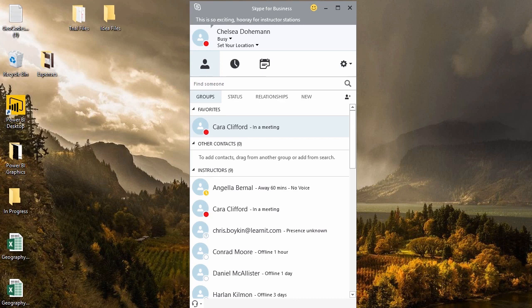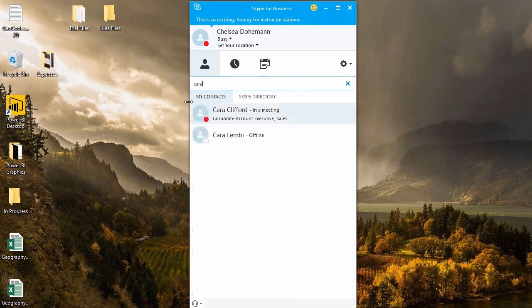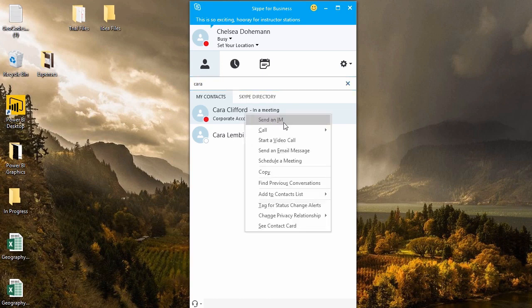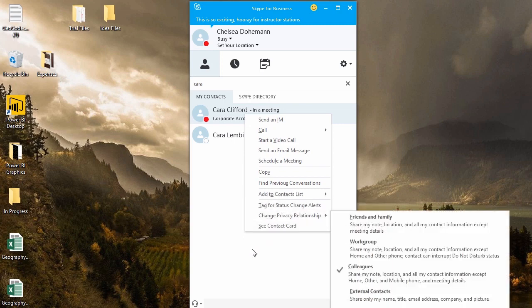Now, you will find that once you open up Skype, you'll already have a list of a lot of people in here that you can contact. Right away, you probably won't see a list of all of your favorite contacts or all of your commonly used contacts in here. You'll need to actually make these categories. And in order to do so, you can simply click where it says Find Someone, and then you can type in the name of the person that you want to find. That will find that particular person in the directory of your company, and then you'll be able to select that person and either start a meeting or send a message, start a video call, send an email message, schedule a meeting, add to a contact list, or a number of other things.